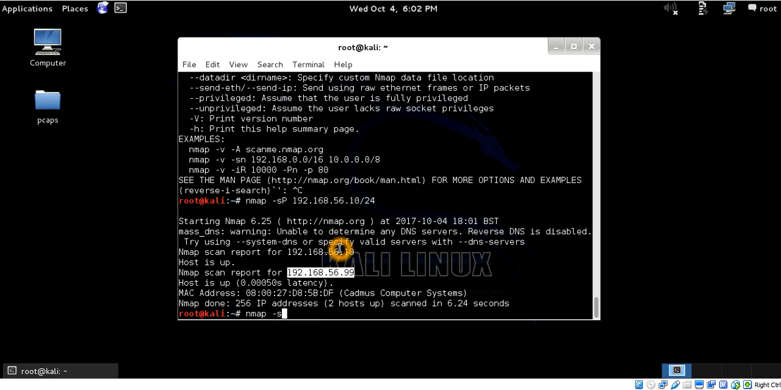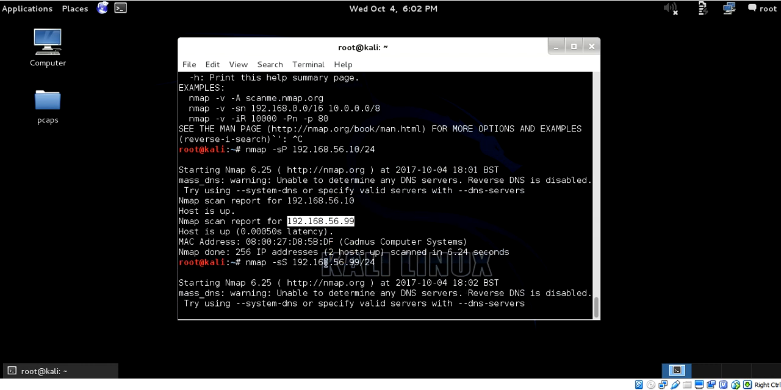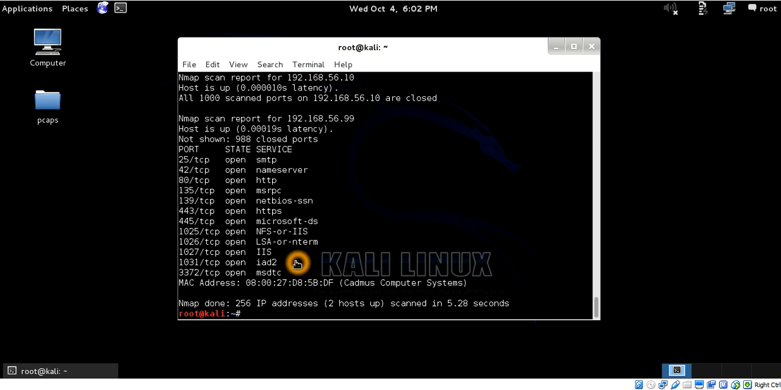In communications we use two types of ports, TCP and UDP. The first command is nmap -sS, where capital S is to scan the TCP ports of the target system. We need to give the target PC's IP address with the subnet mask, and this will scan the ports of the target PC and display the open TCP ports. In the same way, we can scan the UDP ports by changing it to U.